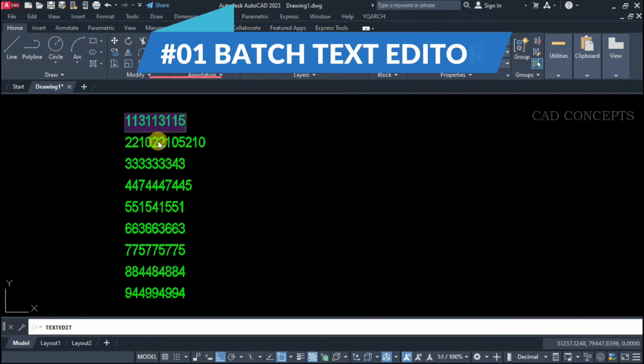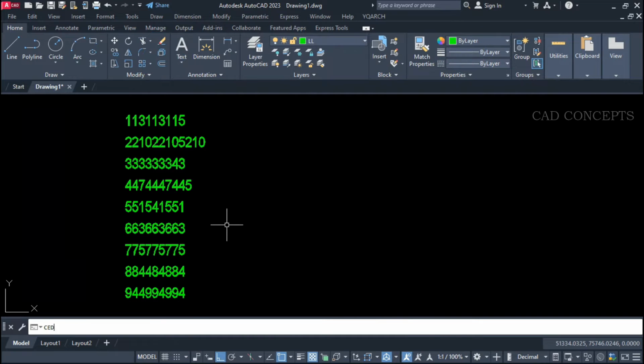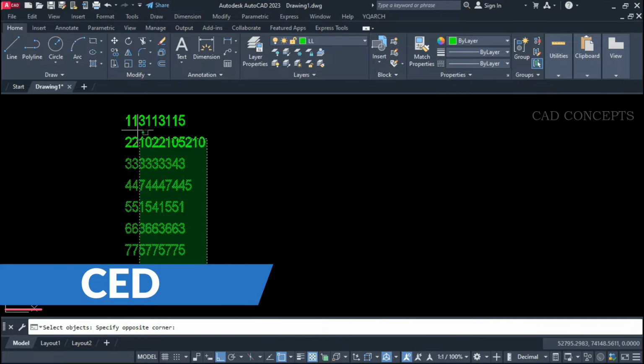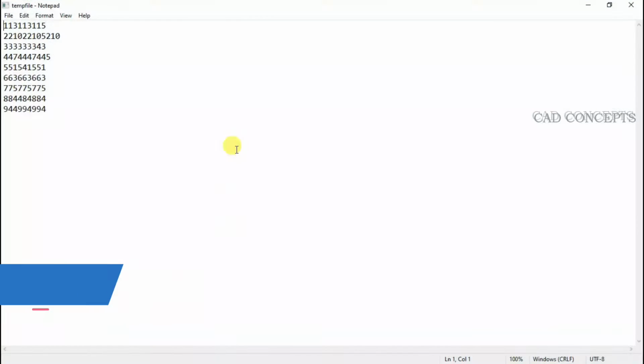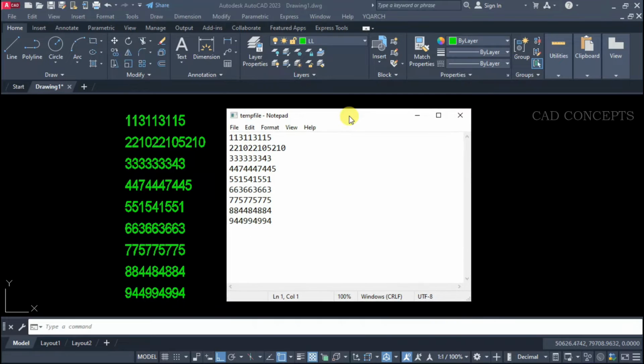Number 1. Batch text editor. As you see here, we have multiple text. I want to edit all of it at one time, instead of editing one by one. Use the CED command. Select your entire text and press enter. You will get Notepad.